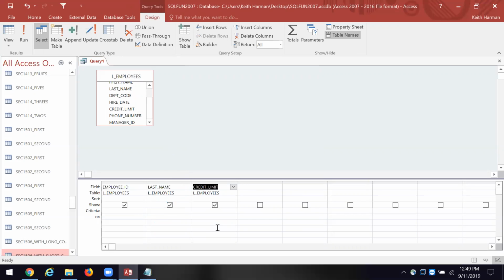Now, by default, every database will sort things in ascending order. In other words, from lesser to greater, smaller to larger, A to Z. So I don't really need to do that, but since I've specified it, then I'm going to click on the sort, which is this third row, right under last name. I'm going to choose ascending.